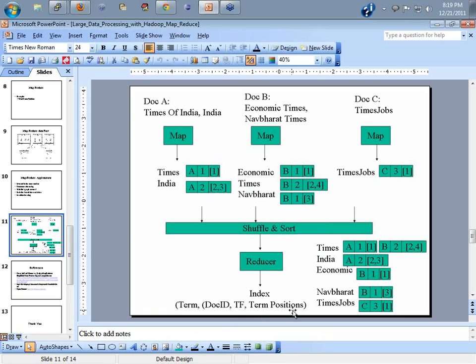Here, Times of India has been split into two tokens, Times and India, and "of" is a stop word, so we have removed it. First, Times is a key and the value has document ID A, then term frequency 1 because it appears only one time, and term position 1, since it appears only in the first position. Same for India. India appeared in document A, and it appears 2 times, so its term frequency is 2, and the positions are 2 and 3. It's not keeping count of the stop word, so it is skipping that.